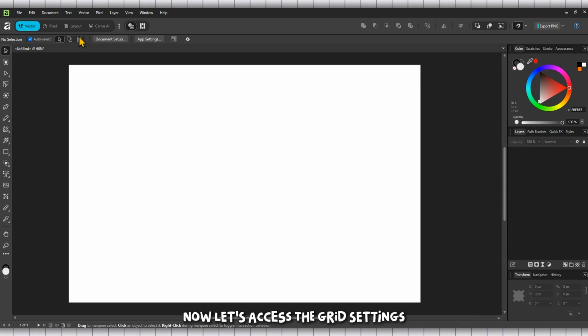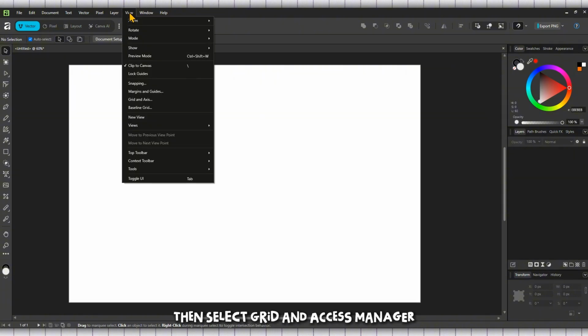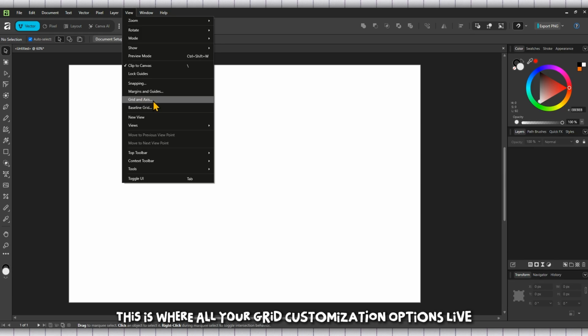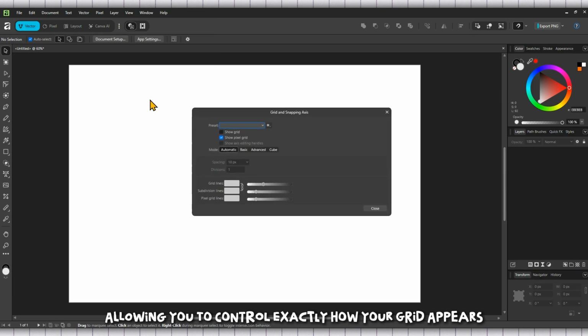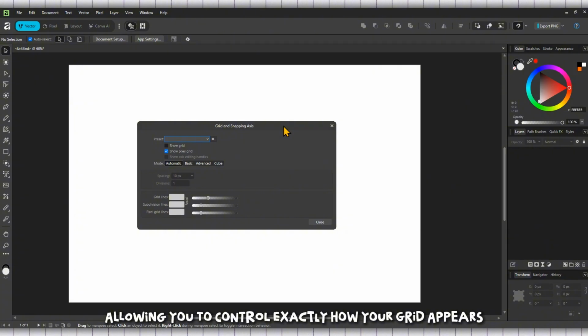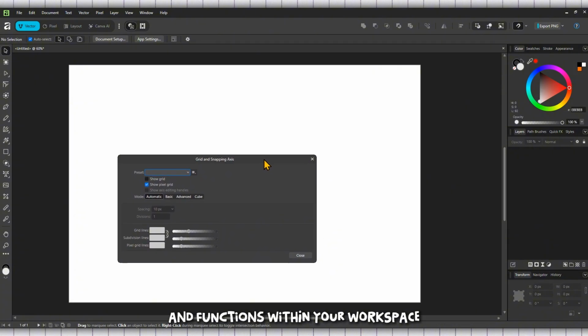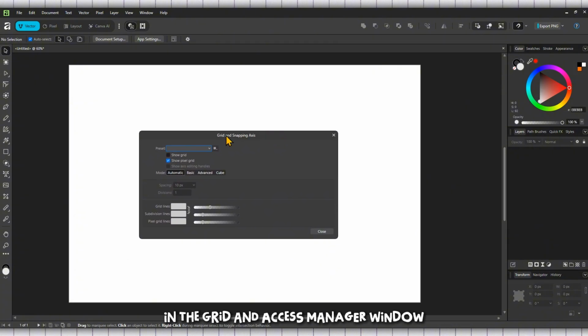Now let's access the grid settings. In the top toolbar, click on View, then select Grid and Axis Manager from the drop-down menu. This is where all your grid customization options live, allowing you to control exactly how your grid appears and functions within your workspace. In the Grid and Axis Manager window, you'll see a checkbox beside Show Grid.